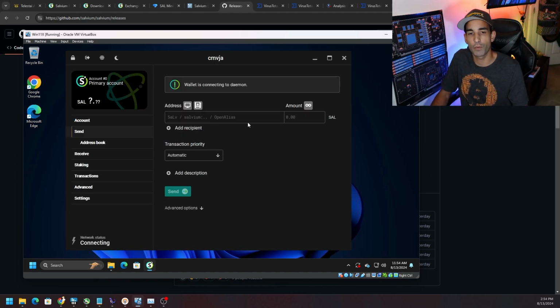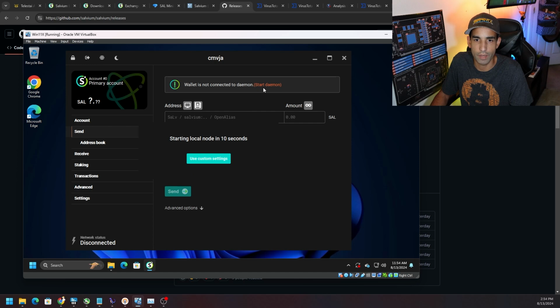And it's going to take time for the daemon to sync up, let the wallet nodes, everything sync up. It's going to take a minute. While it's not connected to daemon, starting local node in 8 seconds. So it's starting up. Just give it some time, let the node and everything sync up.